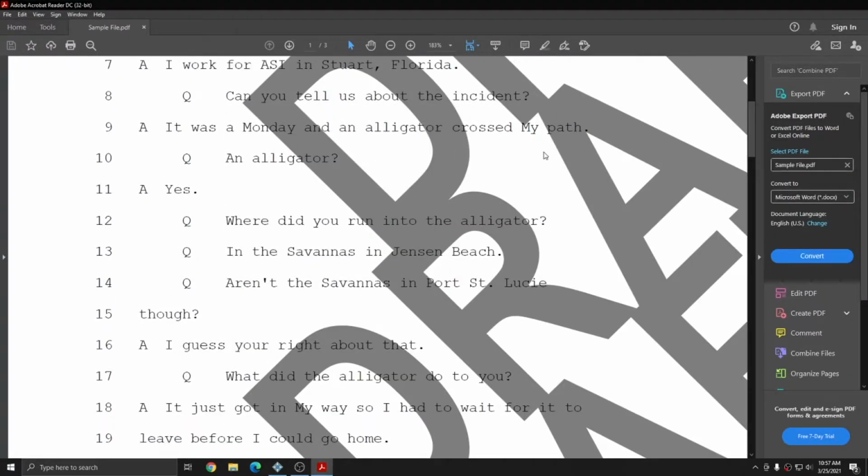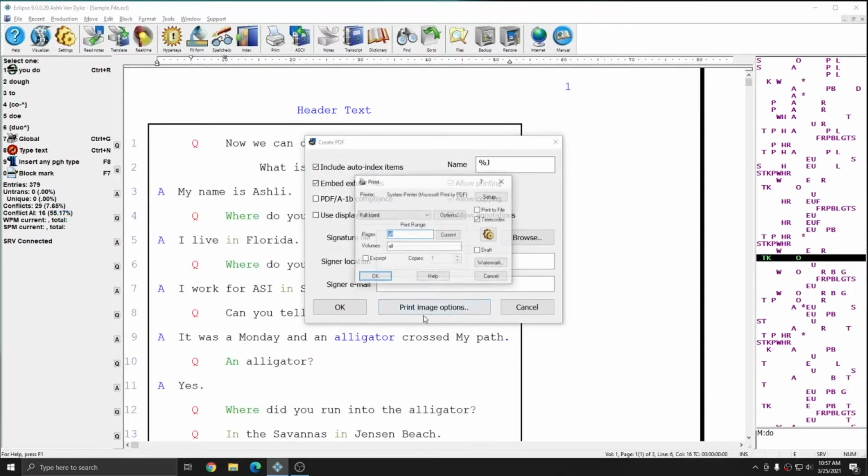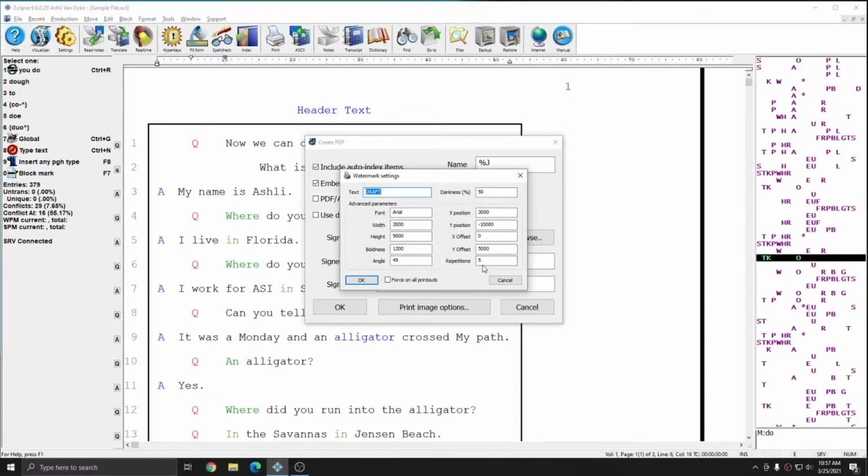So I'm going to close my document. I'll go to Production, Output to PDF, Print Image Options. I'll choose Draft again and press Watermark. And first, I'm going to change my X starting position to 200, and I'm going to change my X offset to 200. The X position will move my text further to the left for the watermark, and the X offset will give me space between each iteration of the watermark up and down.